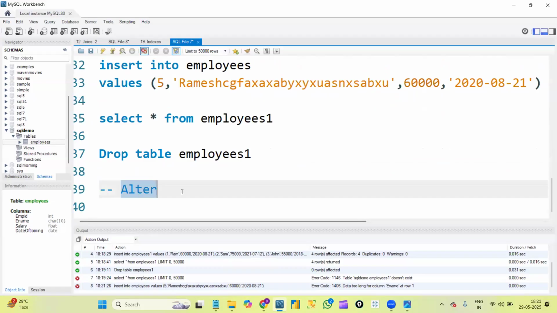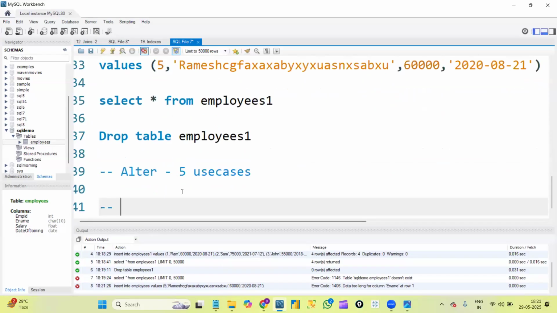Next, let's see about the alter command. Here in alter, we have 5 use cases. Let's see one by one. The first use case of alter is to add a new column to the existing table.